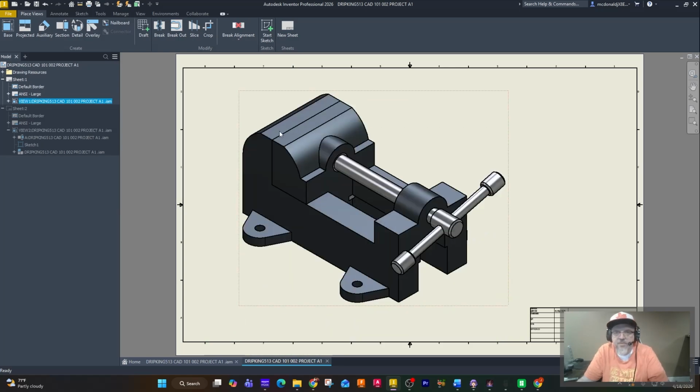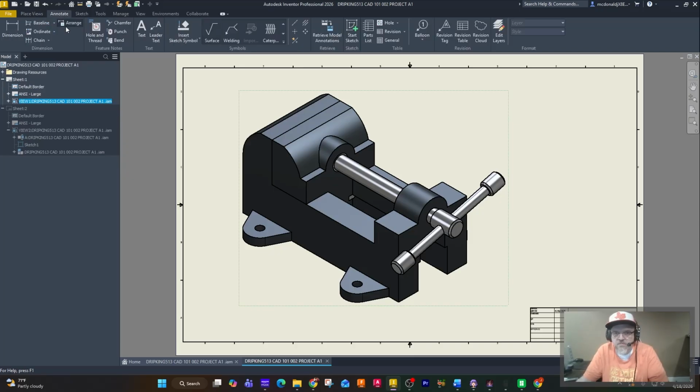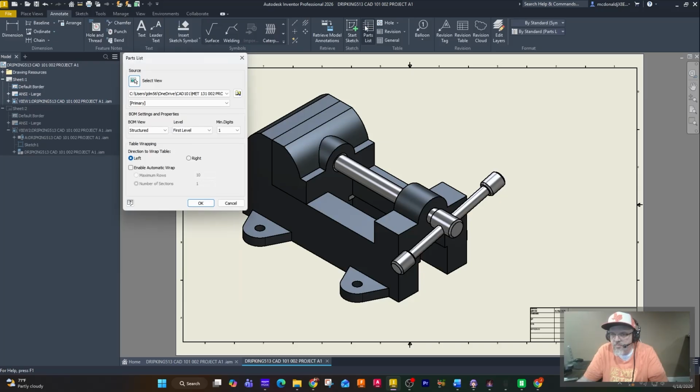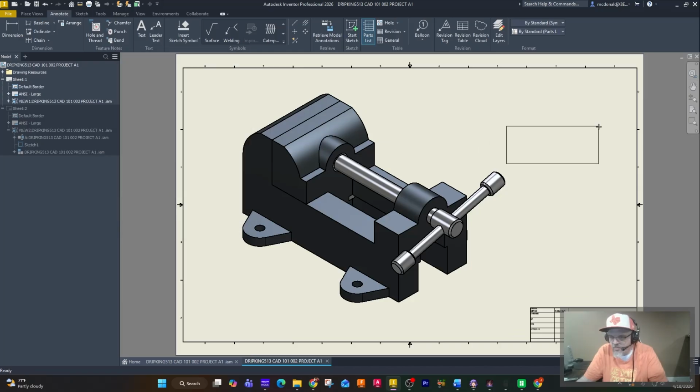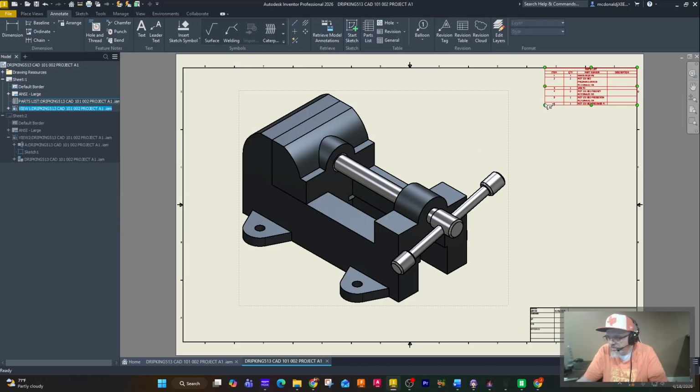All right, time to have some fun. So now we're going to start annotating this. So first things first, since we have an assembly, we should bring in a parts list. We're going to go ahead and just click OK from here. Enable BOM view. We're going to connect it to our corner up here. And we're going to drag it just to make it a little bit bigger and more visible.